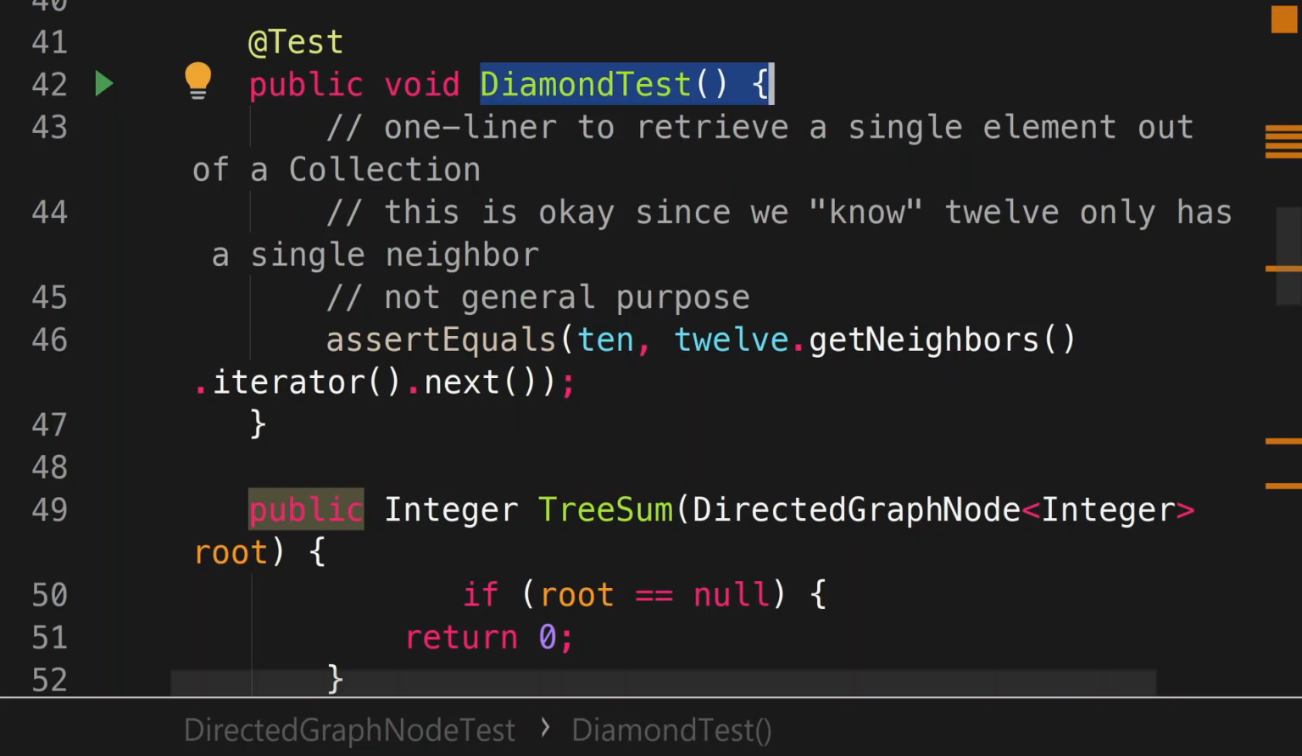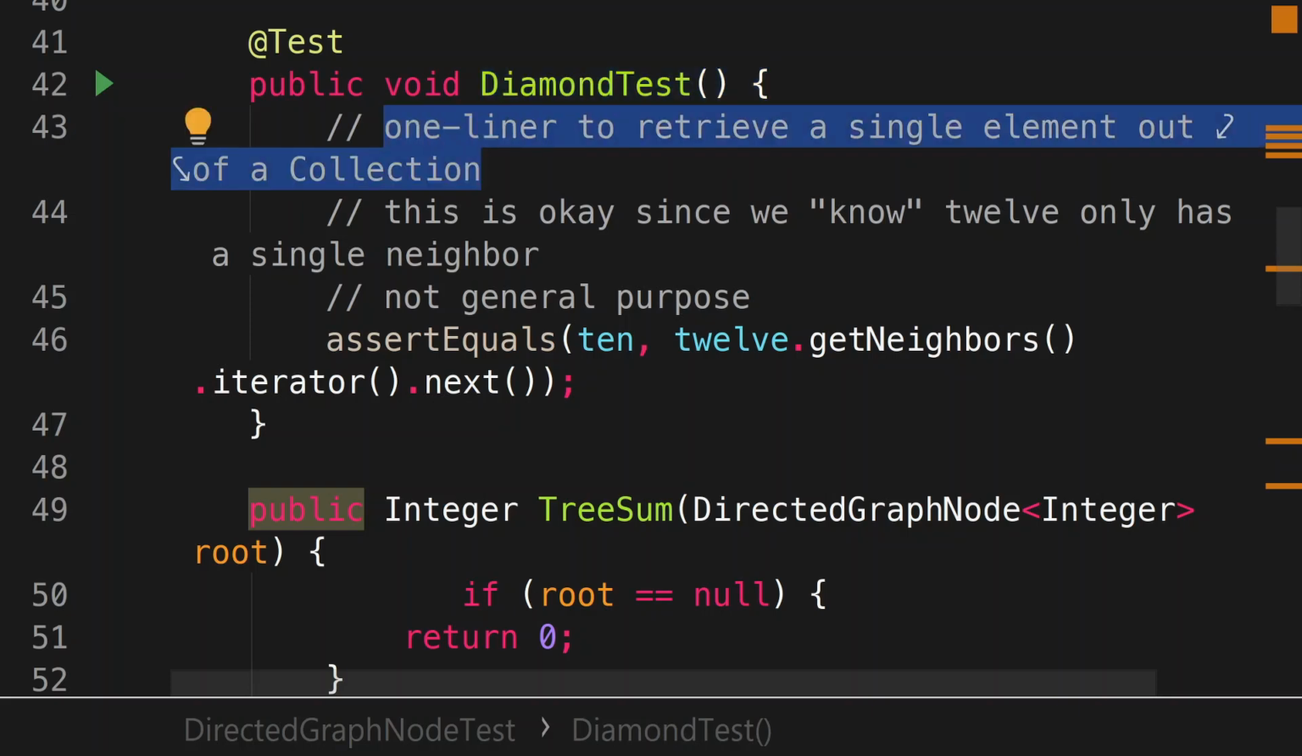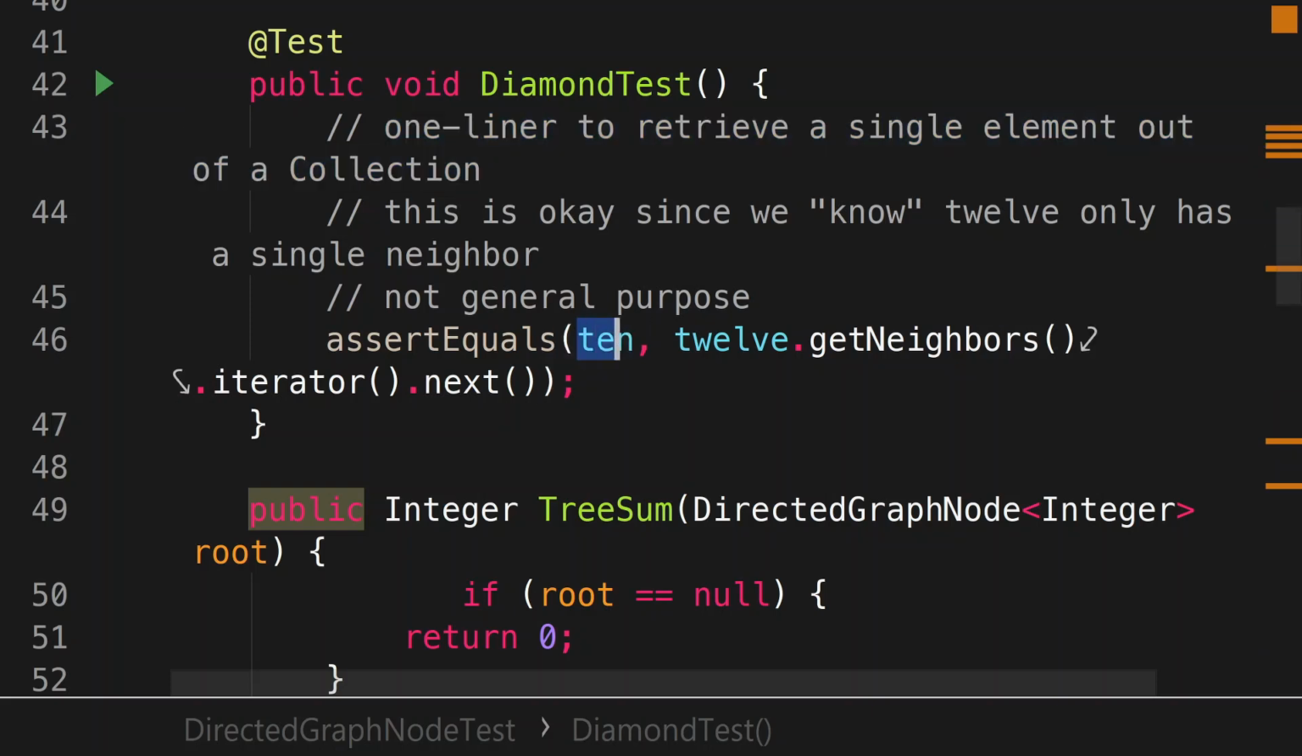In my first test, the diamond test, we see just a one-liner to retrieve a single element out of the collection, and we're going to do this to assert that indeed 10 is a neighbor of 12. My one-liner simply says get the neighbors of 12, get the iterator, and then invoke the next method. Remember, the iterator is a method available on all collection types, which are iterable. That's going to give me an iterator on the way out, and I can invoke next to retrieve the first element out of the iterator, which would be 10, which is the only immediate neighbor of 12. This is okay since we know 12 only has one neighbor. Not really general purpose, I just want to assert how the neighbors of 12 include 10.